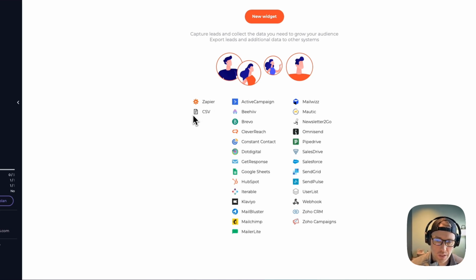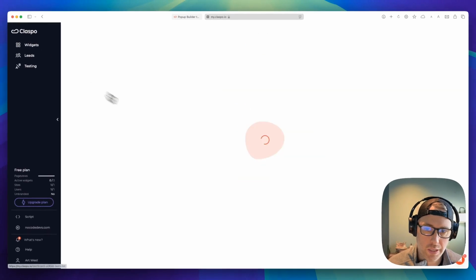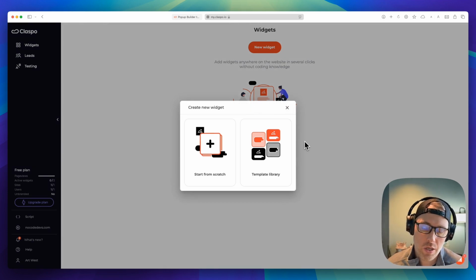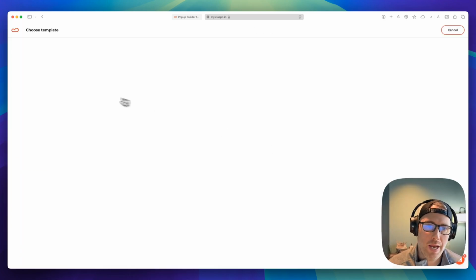I'm not going to show too much of this, but just want you to know that they have a ton of different integrations, so you can integrate your data with other tools that you already use, which is super nice. So let's go ahead and create a new widget, and you'll see right when we hit the button, you have two options. You can either start from scratch, or you can choose from over 1,000 different widgets in their template library. We're going to go ahead and do that and choose template library.